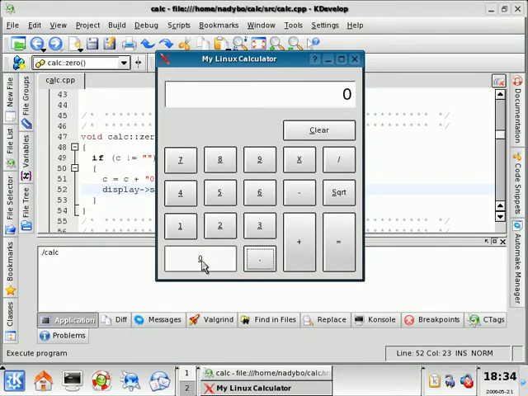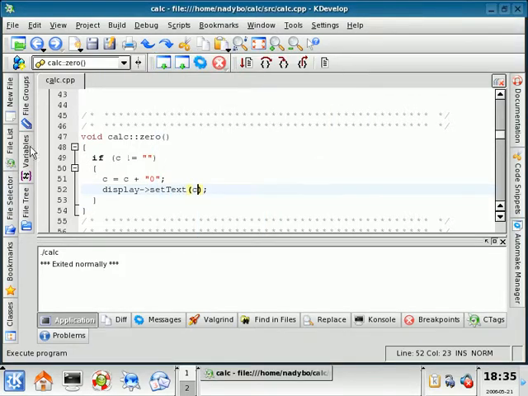So 0, 0 doesn't do anything. 3, 0, 1, 2, 3, 4, 5, 6, 7, 8, 9. Excellent. Close that. So now we have our buttons working. We're going to come back in the next one and keep working on this.